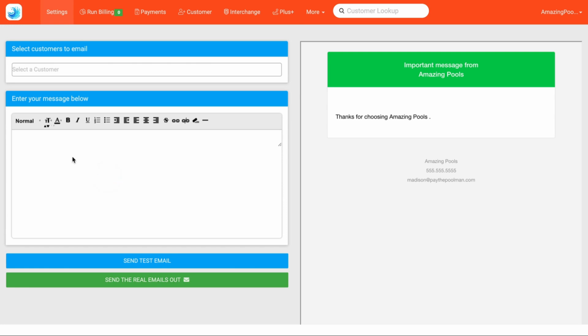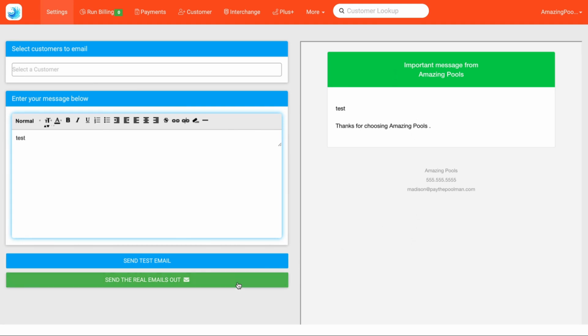You can also see here as you start typing, and we do recommend typing right here as you are, because copying and pasting can cause issues with the way it looks when you send out that information. So definitely type your email in this section here, and you can use these different features to make it look the way you'd like. Once you have everything written, you'll see it over here as it's going to show up to the customer.